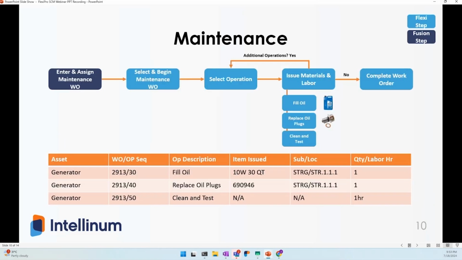So just to show you the process that we would go through, again, in Oracle, you would enter and assign the maintenance work order within Oracle. But then there's a number of steps that occur on the mobile device. So the user selects the work order. They see the operational steps of that work order. There might be, and in this case, there's 3 operational steps.